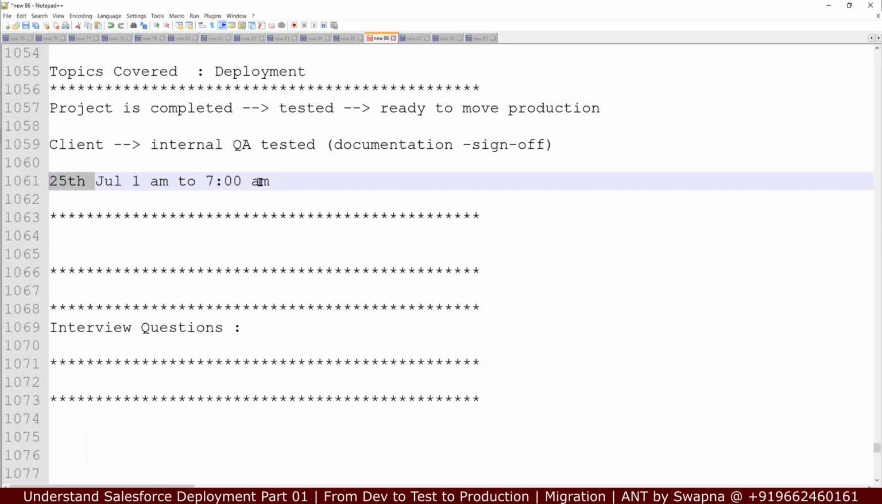Now, once we get the confirmation from the client, how will we do that?